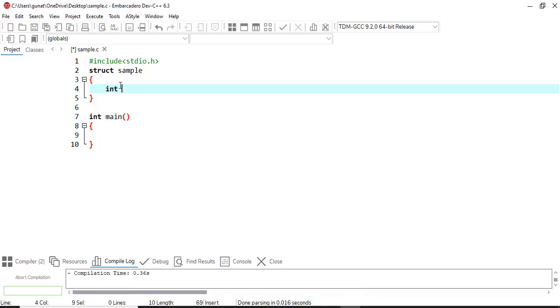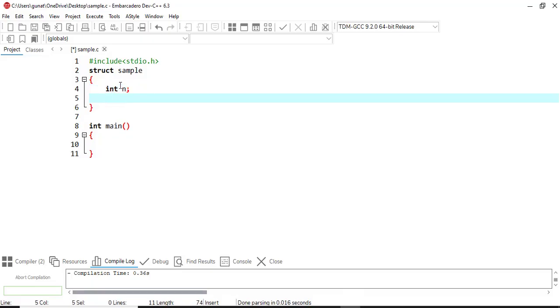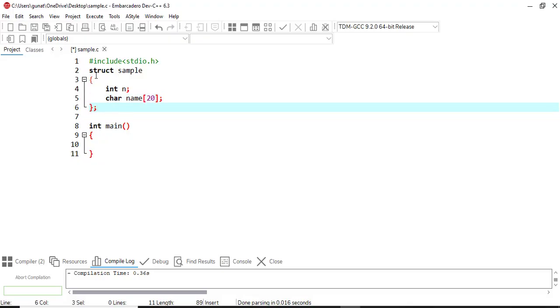For example, I'll take int n. Then I'll take char name of 20. So here I am having n variable of type integer, name of type character array. Because this is a string, right? So I am using a character array. Fine. So finally I have to give a semicolon. So this is how I have to give a structure, where I can have multiple values of multiple data types under a single name. So I have defined a structure here.